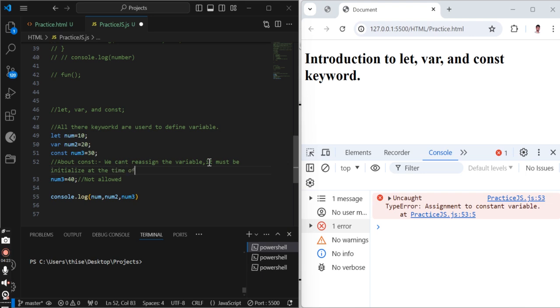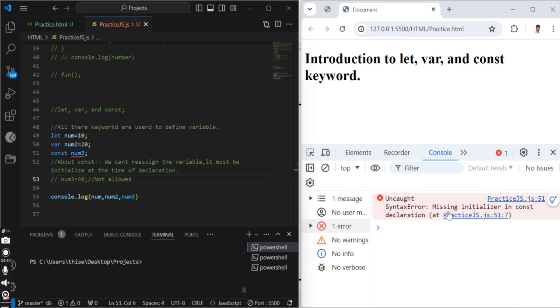The second point is it must be initialized at the time of declaration. We can't only define this. Let me make it a comment. Syntax error, missing initialization in const. We have to initialize it with some value.